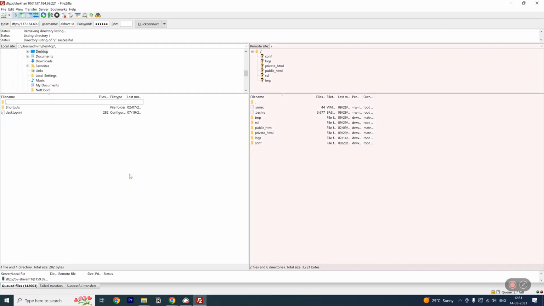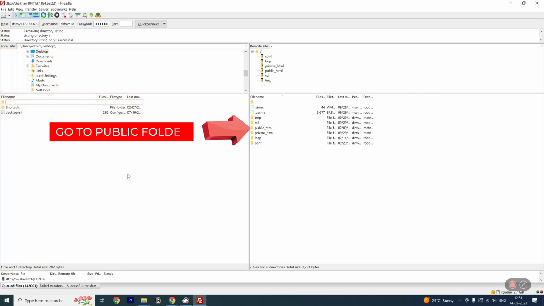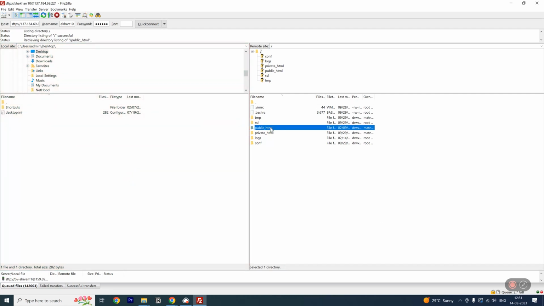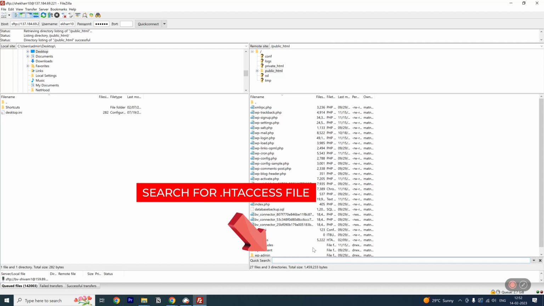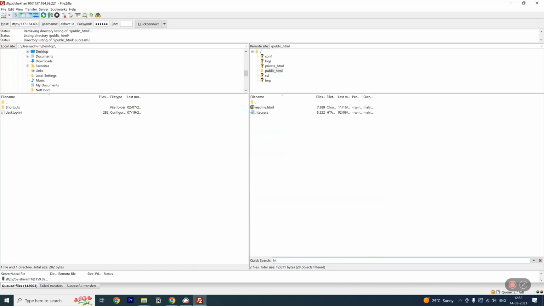Alright, now on the right side, we have all the files in your web host server. And on the left side, we have all the files in your computer. Search for the htaccess file here. And then download it. Then open this file with Notepad.